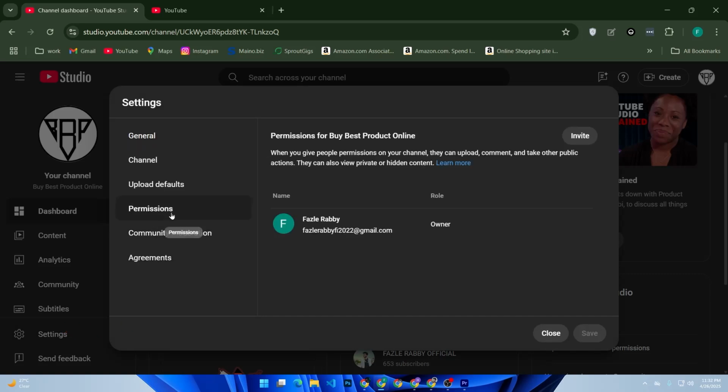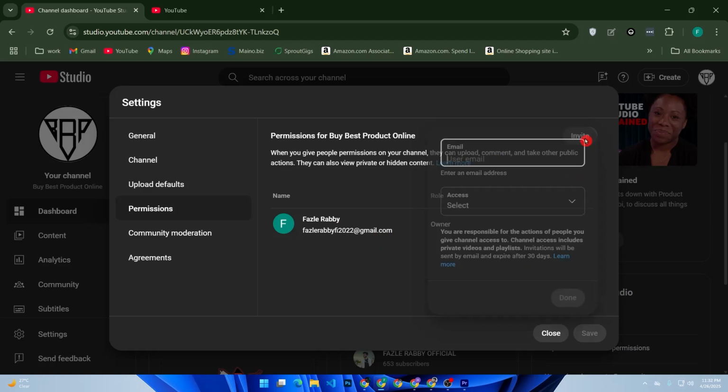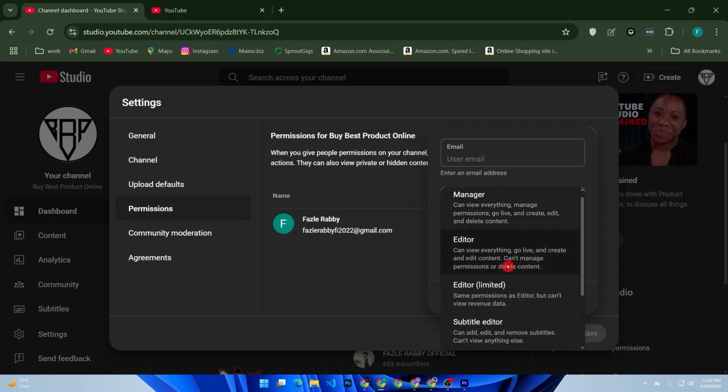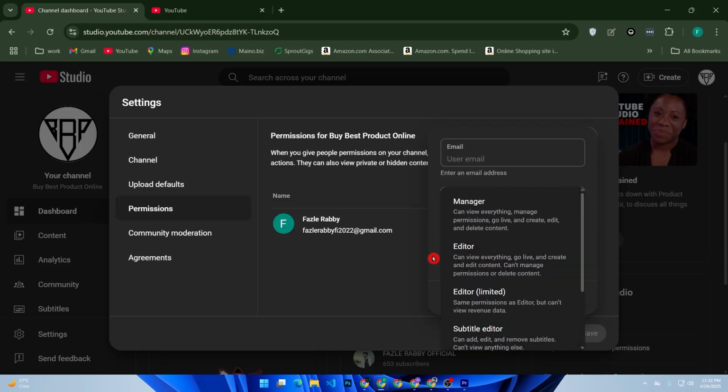Next, go to Permissions. Here, you will see the current owners and managers of your channel. To transfer your channel, you need to make your new Google account an owner. Click on Manage Permission or Invite. Enter the email address of the new Google account and select Owner from the drop-down menu, or editor, viewer.